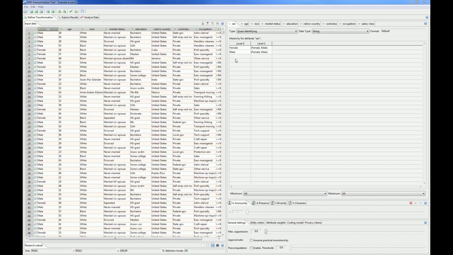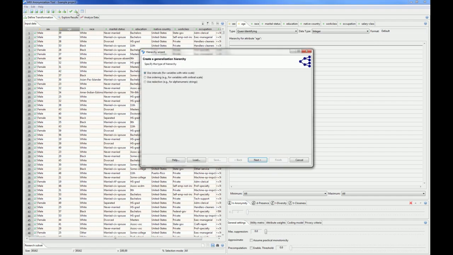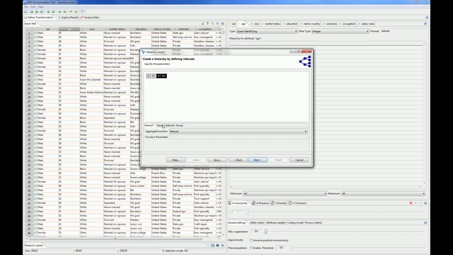Next, we define metadata for the attribute age. As age is a numeric attribute, we first set the associated data type to integer. Next, we create a generalization hierarchy. For numeric attributes, we can use a wizard that is based on intervals. First, we define the range. Note that we use top coding for values greater than or equal to 80.